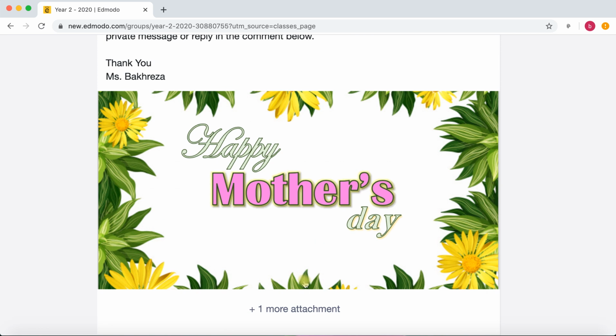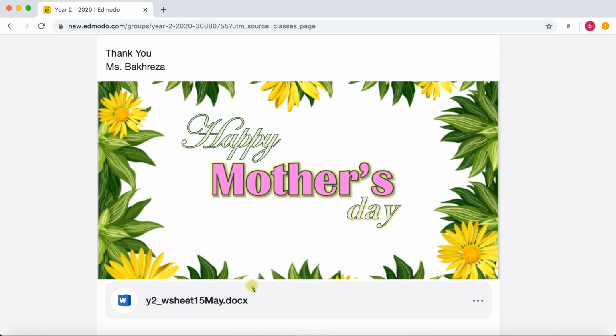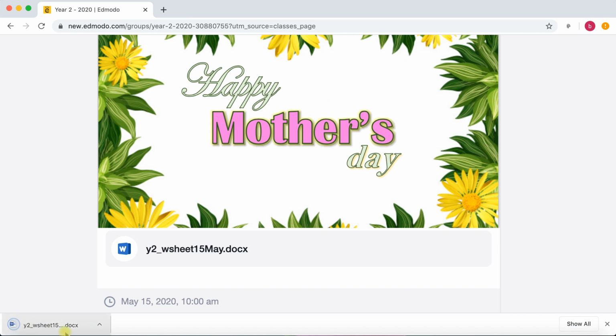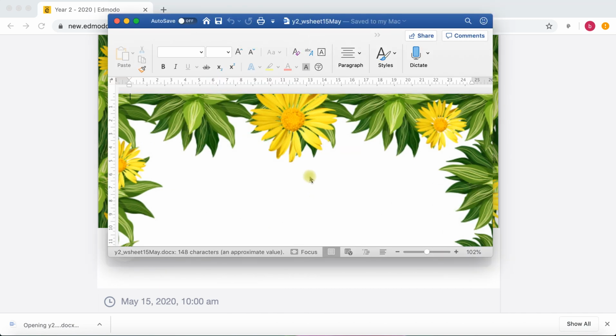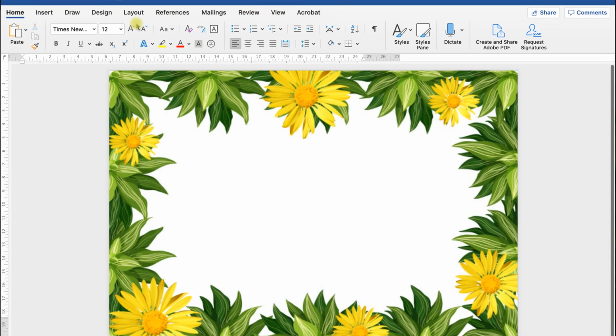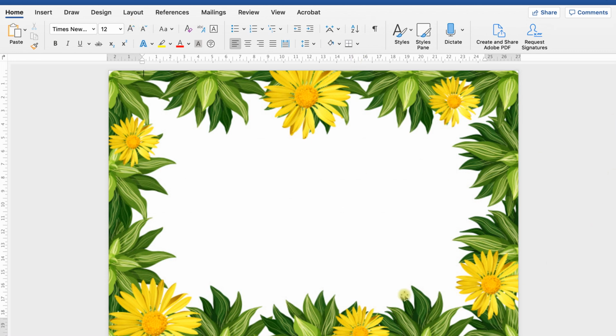To start the work of this lesson, you have to click on the attachment here and download this worksheet. To download, you can click these three little dots, and click download. Once you download and save it to the computer, there is a little arrow at the bottom corner of the browser. You can click it and click open. This file will open in Microsoft Word on your computer. To make it bigger, just click this green arrow. The page will look something like this.